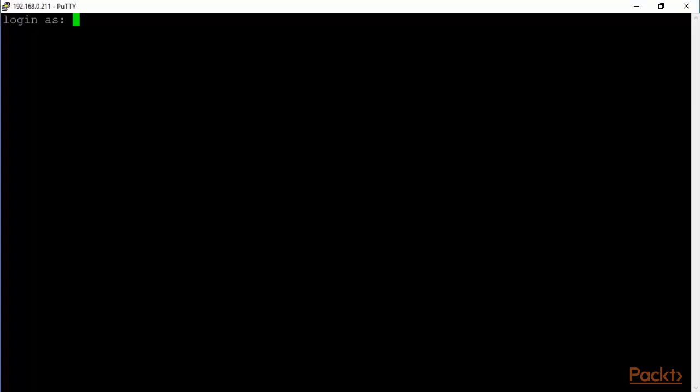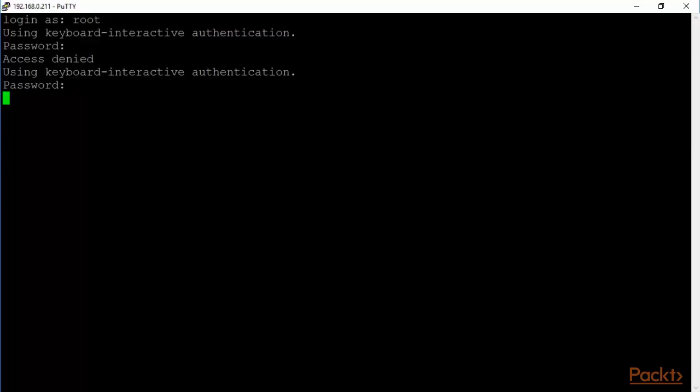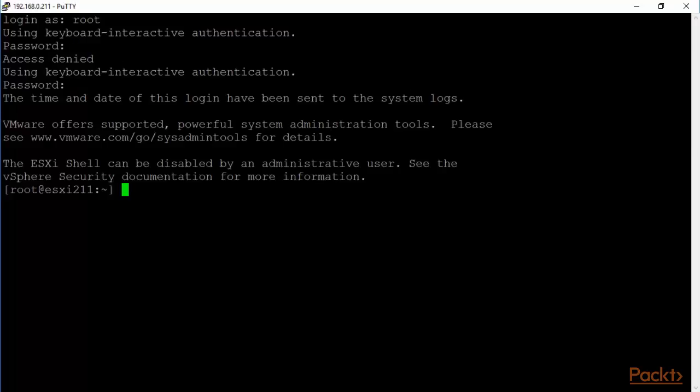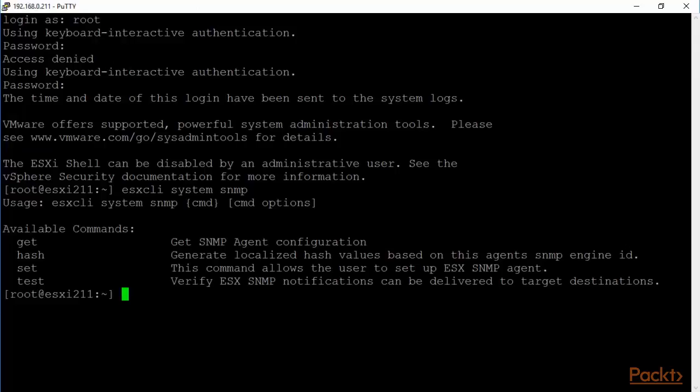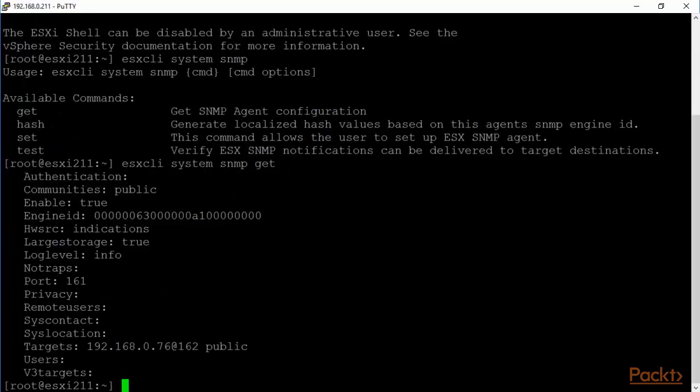I'm going to log into my ESXi host first. I SSH'd in here, and I'm logging in. Okay, I've logged in now. esxcli system snmp, and the various available commands after that are get, hash, set, and test. Let's just do a get first to see how SNMP is configured right now.